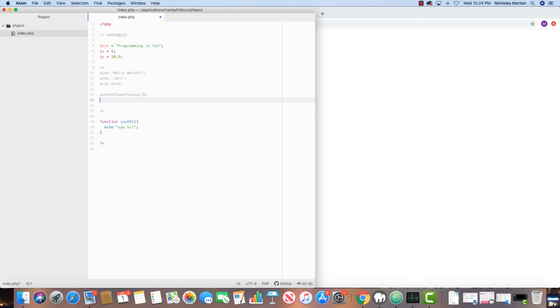Similar to a PHP code bracket, this is a comment section where you can write whatever you want in there, and it's only a comment. It will not be run by the computer.